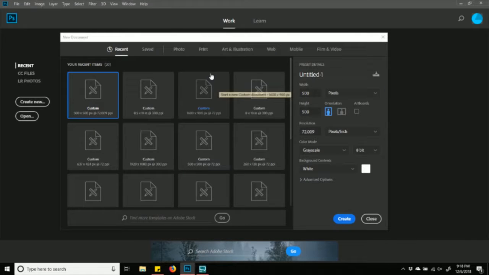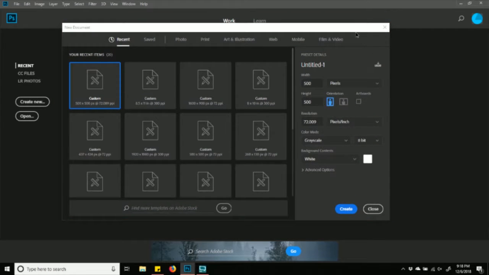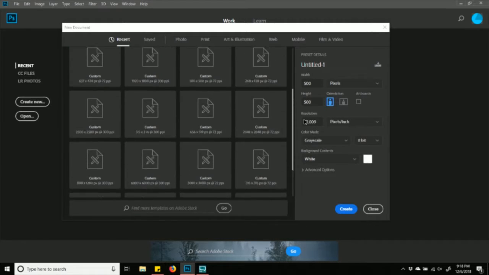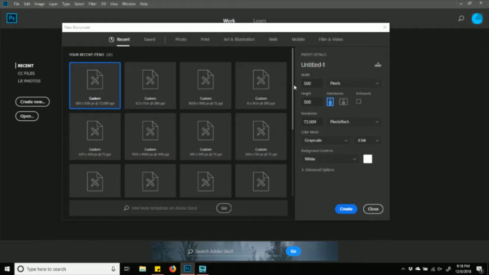There's a couple different options. Once you do that, it pulls up this scary-looking screen. What you see here is just a bunch of preset sizes that I've already had because I use Photoshop quite a bit. So these are just some of the tools I've used. But I want you to steer your attention over here to the right side. Do you see all these scary looking things? The first one we want to look at is right here where it says width and height.